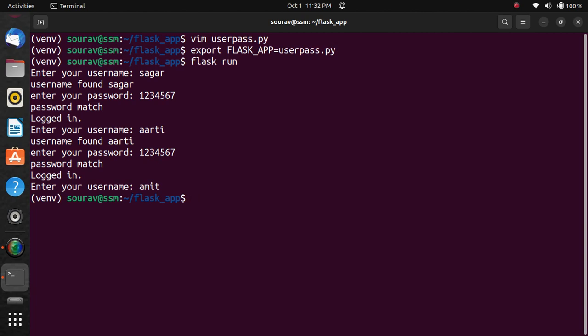So I have successfully done a simple login tutorial using Flask.